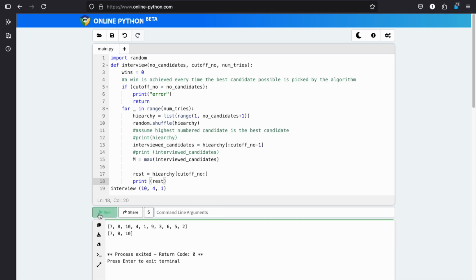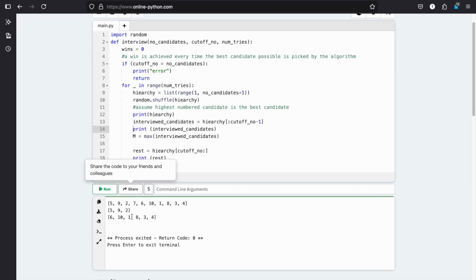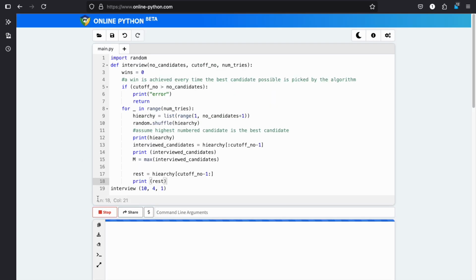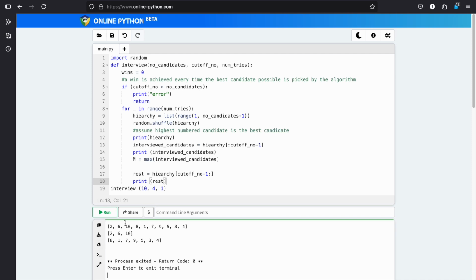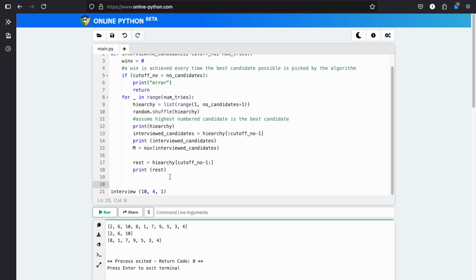So let's run this really quickly. 8, 7, 9, 7, 3, 1, 2, 3, 4, 5, 6. Right, we are indeed missing one. So let's uncomment these and check which ones we have. Right, so 5, 9, 2, 7. So we're missing a 7. So we're just going to take one less, and now this should work. Perfect. Now we got the rest of the candidates, and what we're going to do now is sift through the list and pick the first candidate better than him.